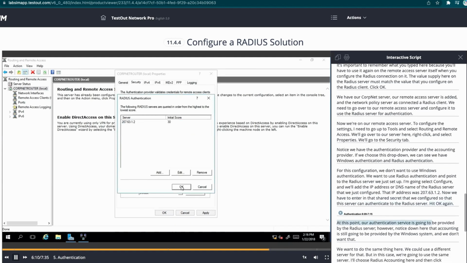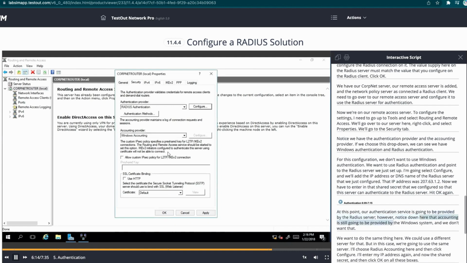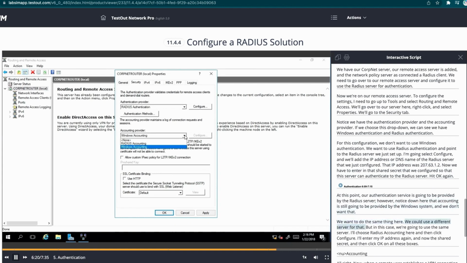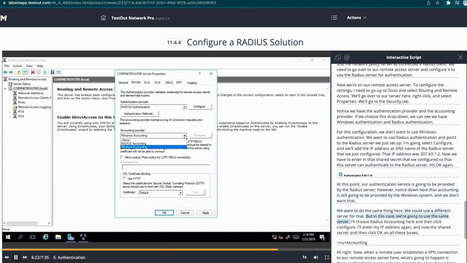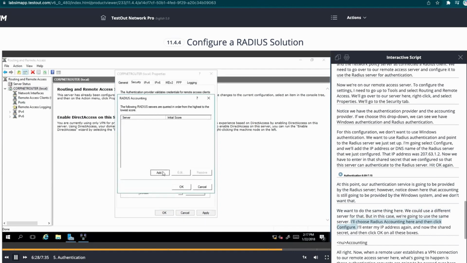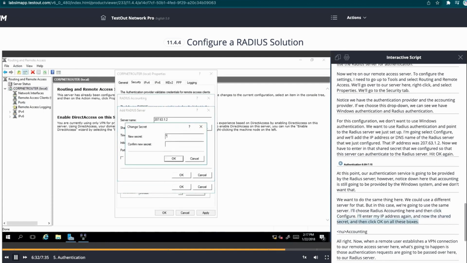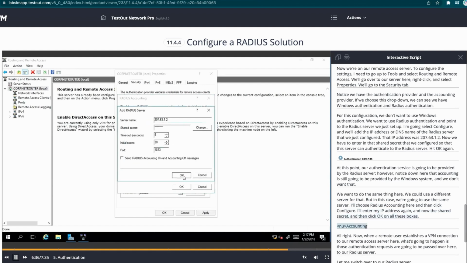At this point, our authentication service is going to be provided by the Radius server. However, notice down here that accounting is still going to be provided by the Windows system, and we don't want that. We want to do the same thing here. We could use a different server for that, but in this case, we're going to use the same server. I'll choose Radius Accounting here and then click Configure. I'll enter my IP address again, and now the shared secret, and then click OK on all these boxes.